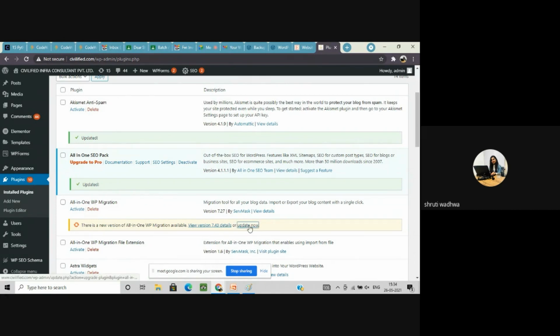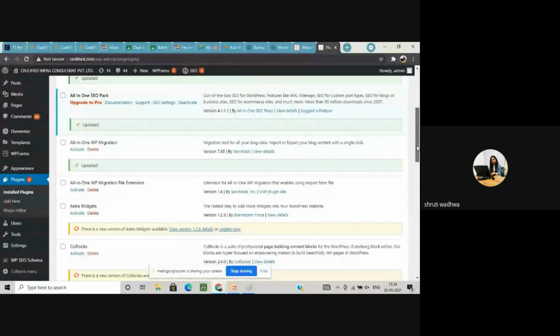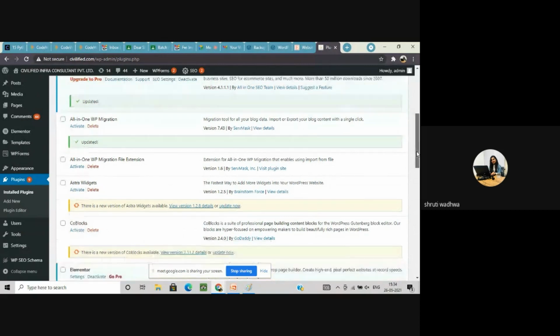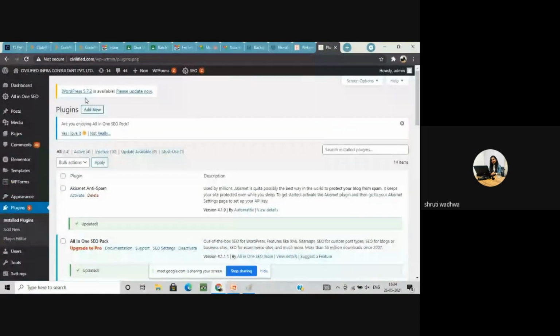So let's update All-in-One WP Migration. This is a migration tool we are going to use, because if I want to import or export any content of my website, I can do that with just a click. And Extra Widgets is also there. So there are so many things which need to be updated, and there is WordPress also. Let's see the comments part also.